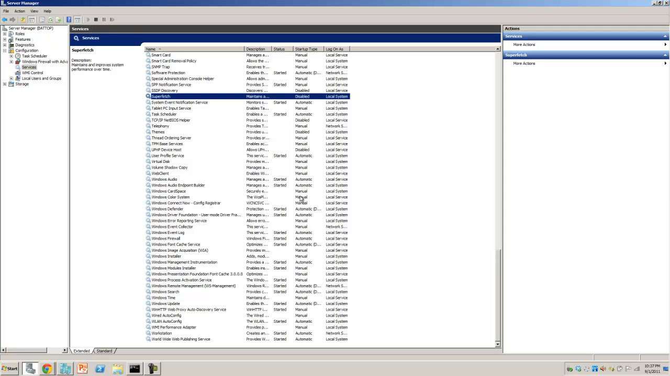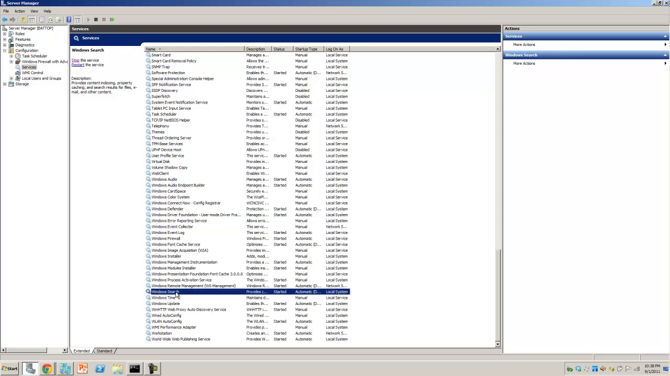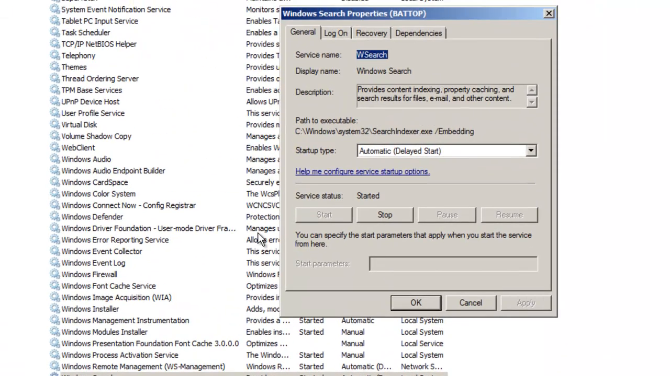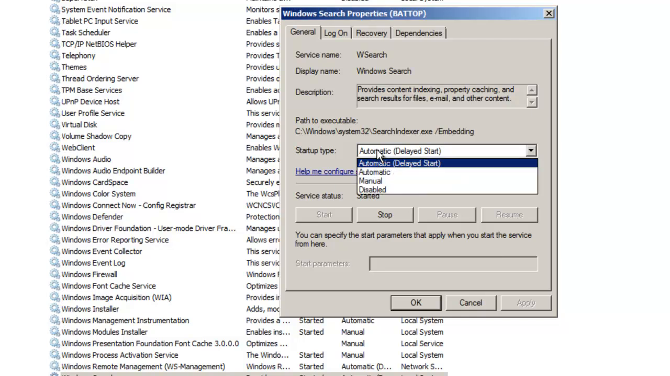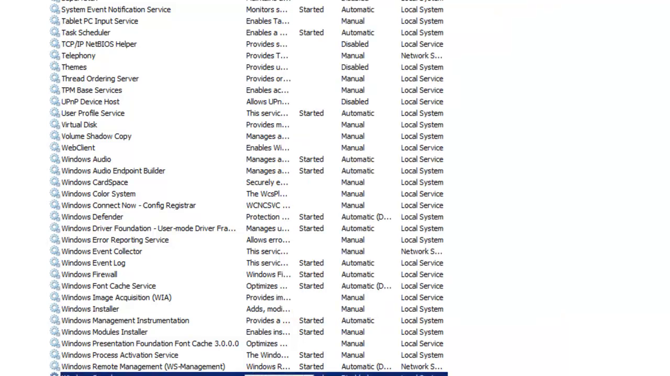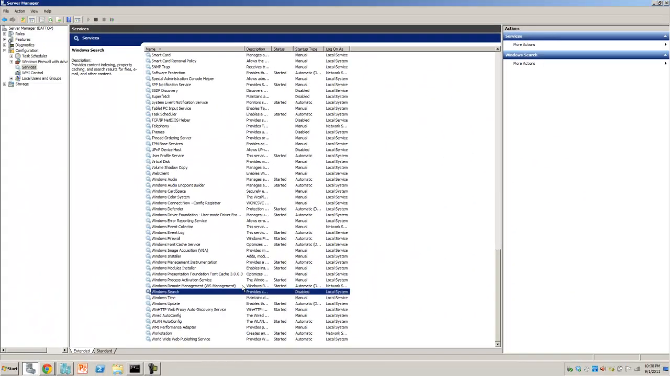Another thing that's going to hurt me as far as read and write times is indexing. So I'm going to go in and disable my indexing. Come down here to Windows Search. Notice it's currently running. I'll go in and change it. Indexing isn't necessary for solid states, so I'm going to disable that bad boy, and let's go ahead and turn it off as well.